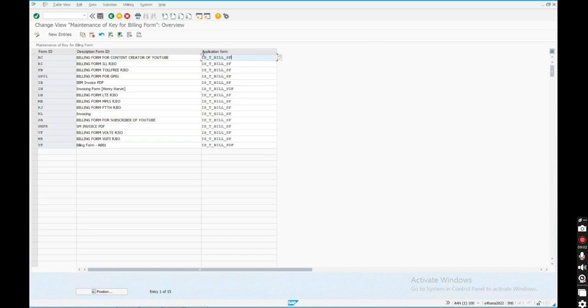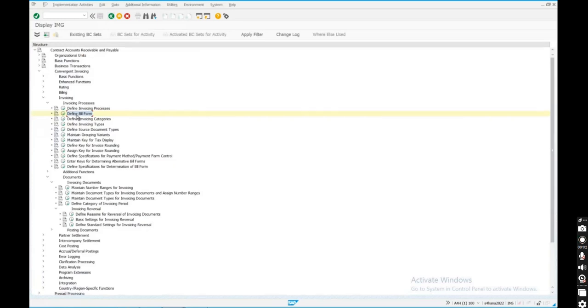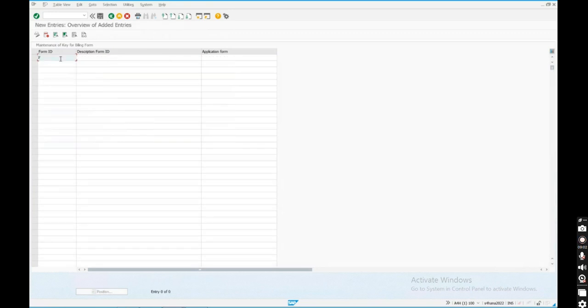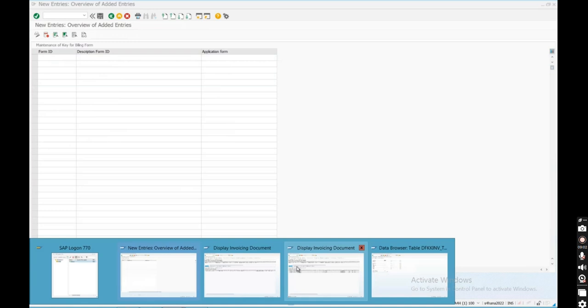Form ID. But what are we assigning to? This is the form ID. These form IDs are displayed. These are for defining your billing. All your billing forms you can define here and create a form ID. Just create an ABCD form ID and assign that application form. So here it shows all the list. If you go to your invoicing, go to preview.